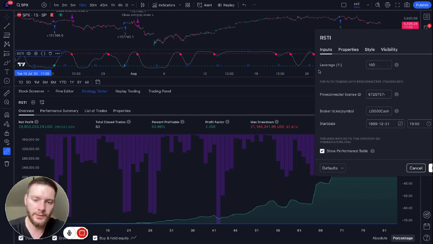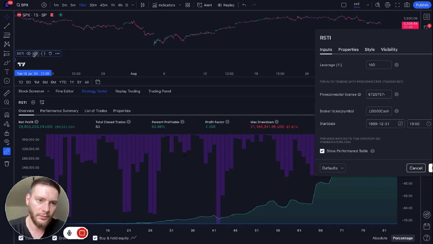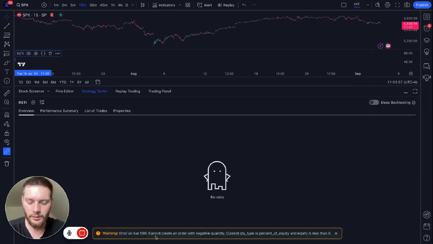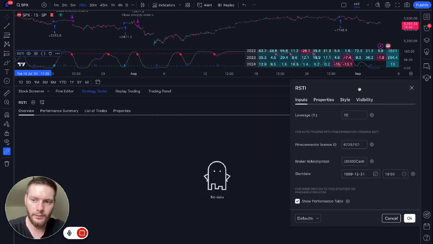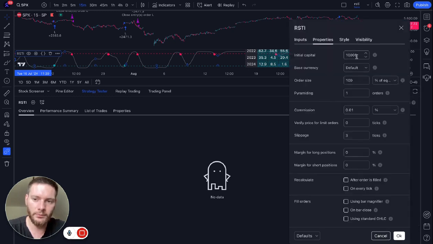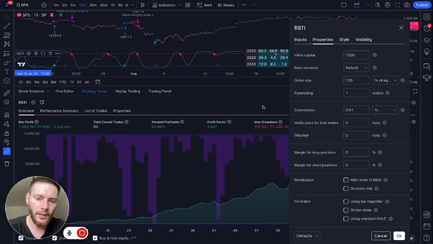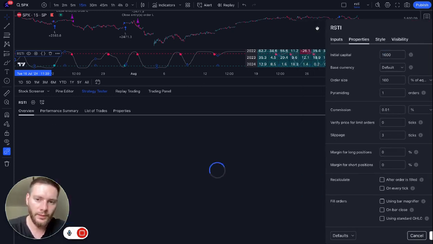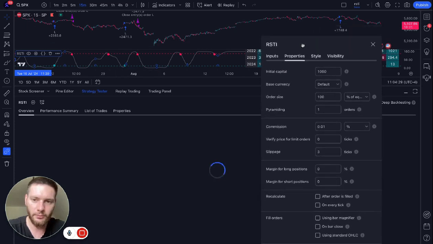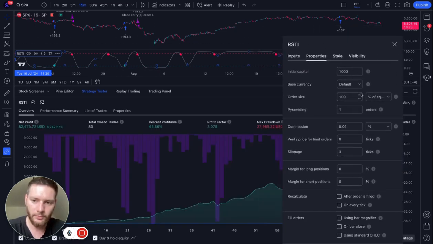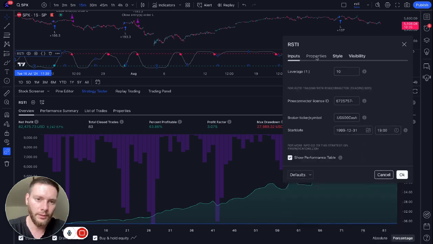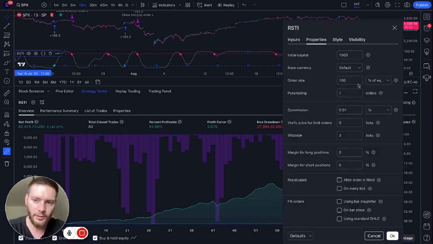And when you go too high, you can see an error because now you have crashed your account. You had a stop out. So you can set it to your individual needs, and then you already have some base settings. You can change your initial capital, for example, to 1,000, and the strategy itself will calculate the correct order sizes automatically. So it's always 100% of your equity times the leverage. In this case, it's actually 1,000% of your equity, if you want to say so.